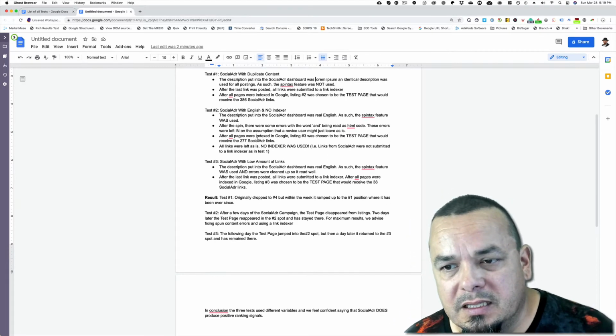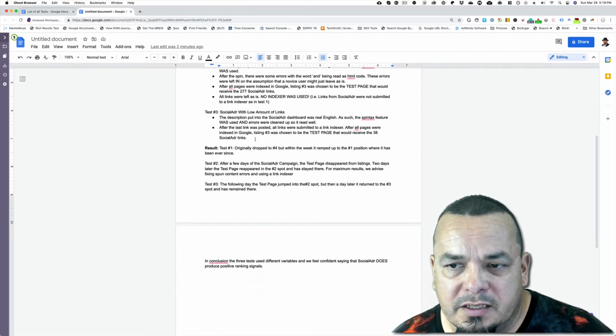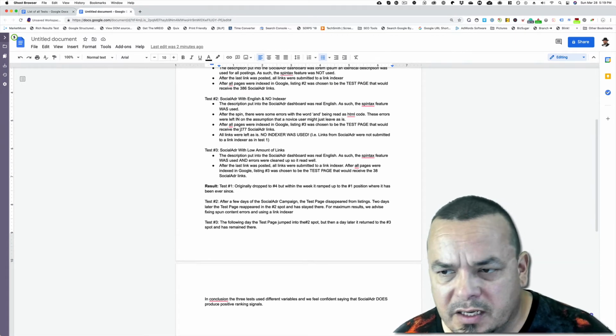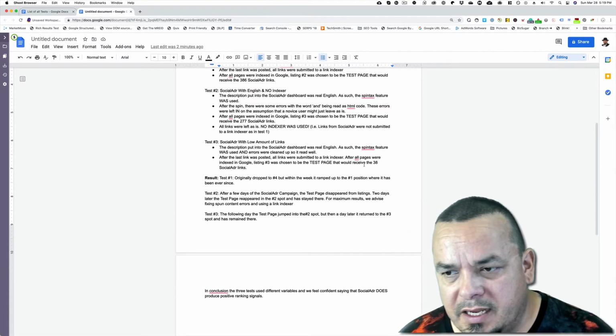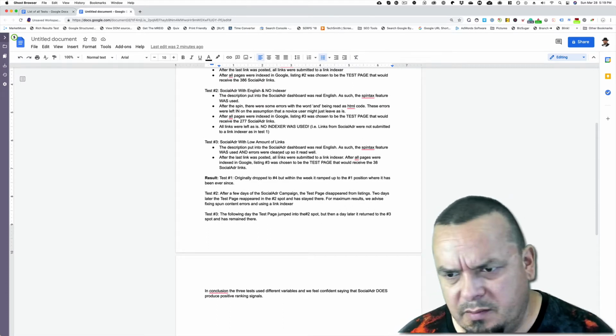The other one is with English, versus a lorem ipsum setup. You're just using English, but you're not indexing them in any way, and you're just creating the backlinks. And the other one is a lower amount of links. This one was 277, and I think this was only 38. Yeah, 38 links. And if you're not aware, in SocialAdr, you can change the amount of links that it builds.